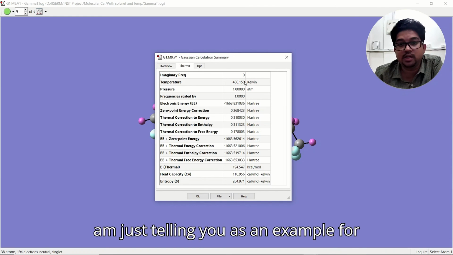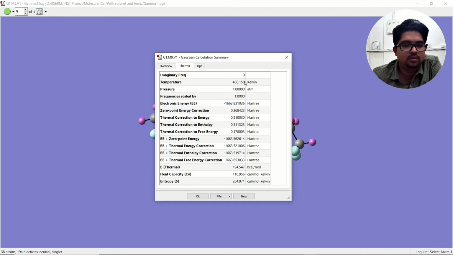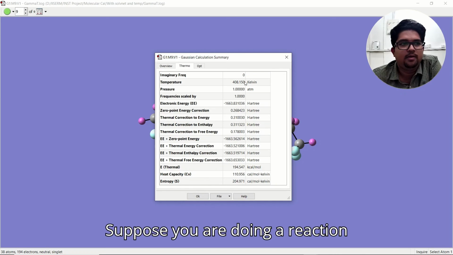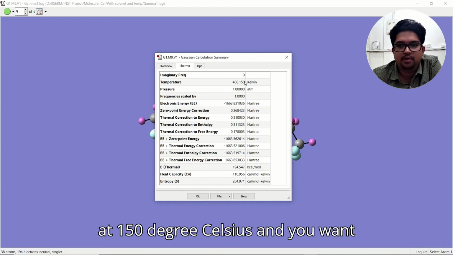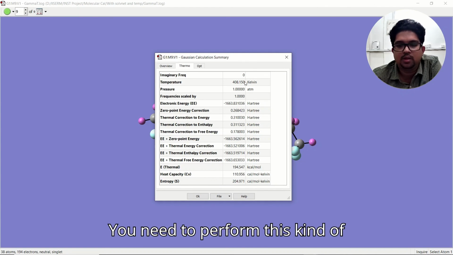I'm just telling you this as an example for temperature. There are so many applications of this calculation. Suppose you are doing a reaction at 150 degrees Celsius and you want to study the thermodynamic properties, you need to perform this kind of calculation.